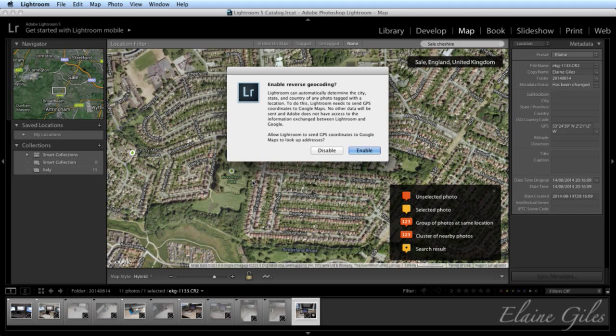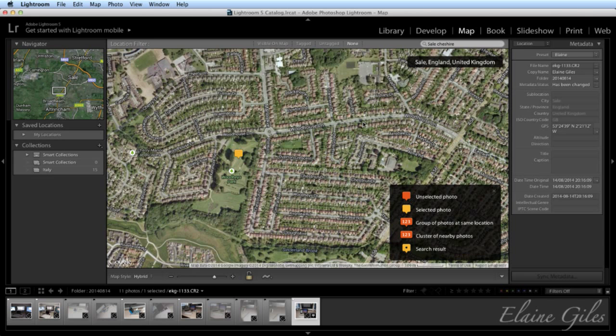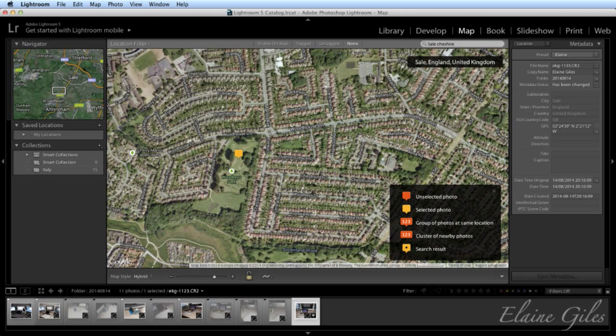Now, it gives me this message, which is asking me, do you want to enable reverse geocoding? So give that a read and then make a decision about it. I'm going to say yes to enable it, because to be honest, I haven't got anything to worry about in here. So I'm going to enable that. And it then tells you that it's enabled and you are good to go. So that image there was taken there. And when I click on that, it gives me a preview of that image that was taken around there.